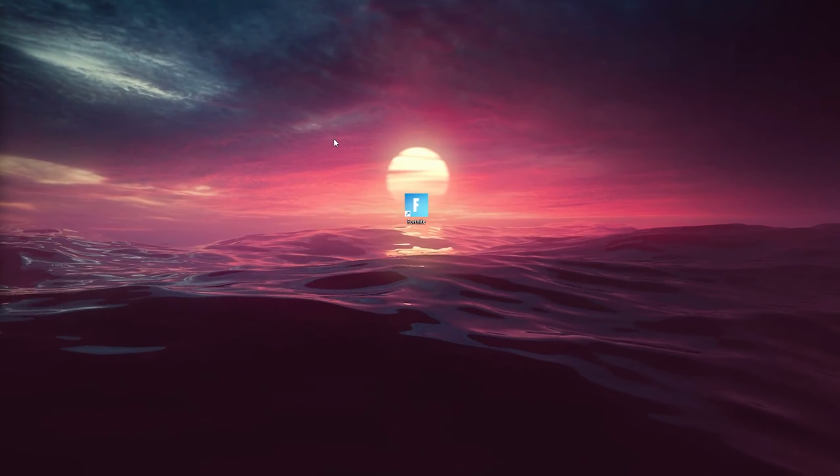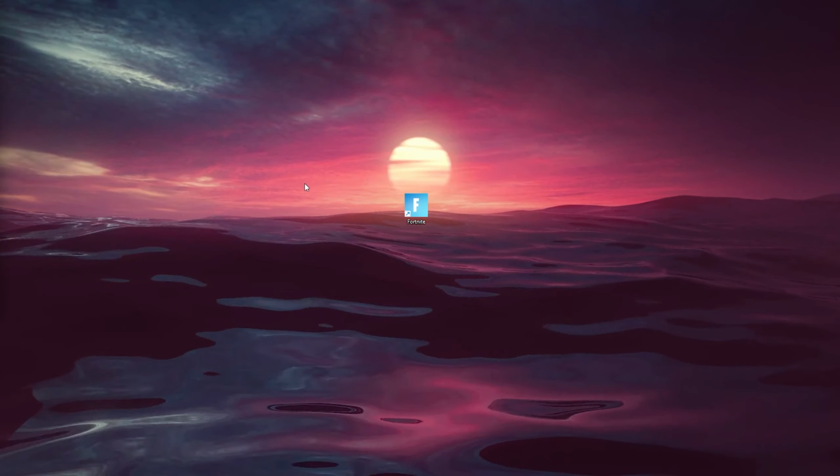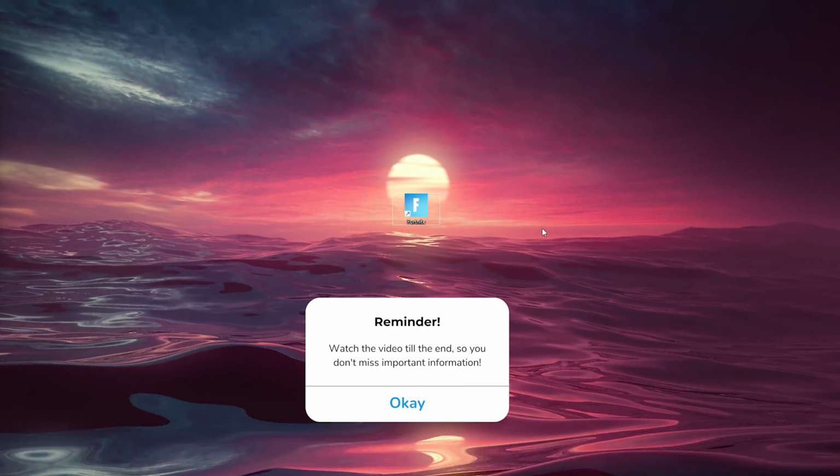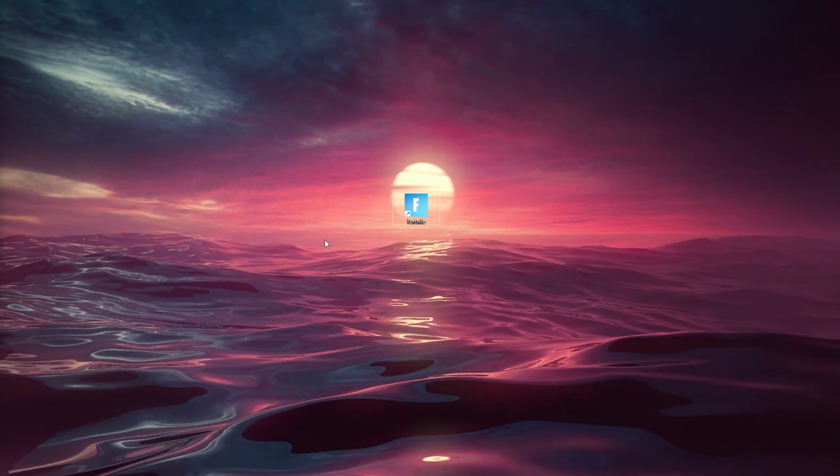to actually get a shortcut icon on your desktop for Fall Guys, just like this. Now it's a very easy process, so let's get straight into it.